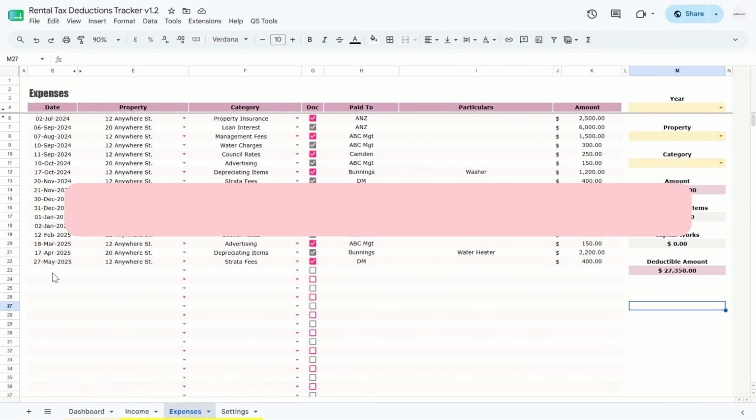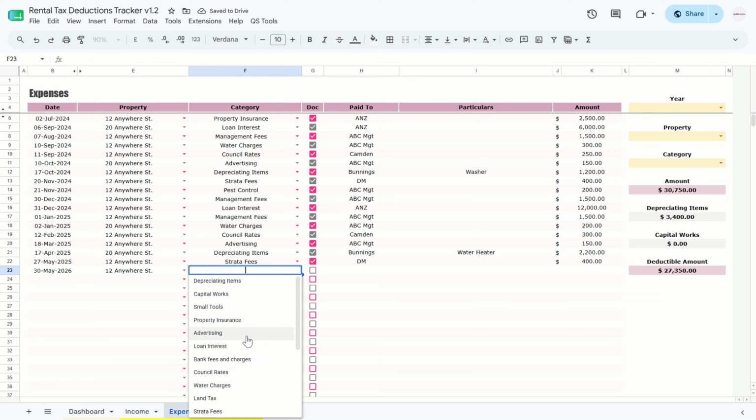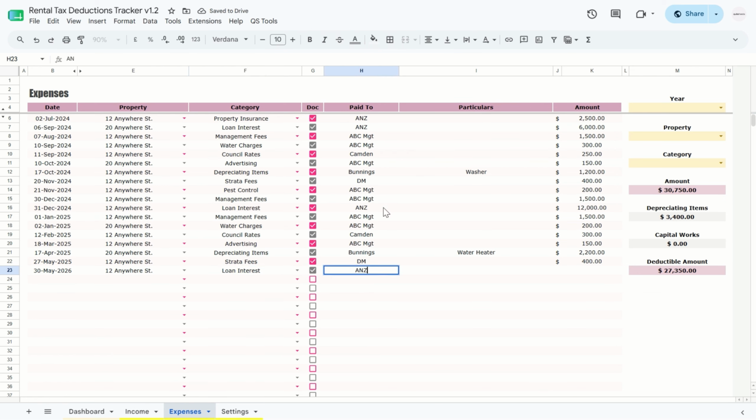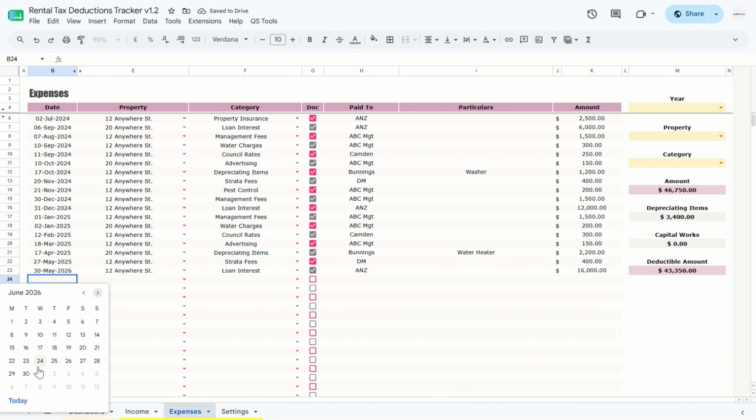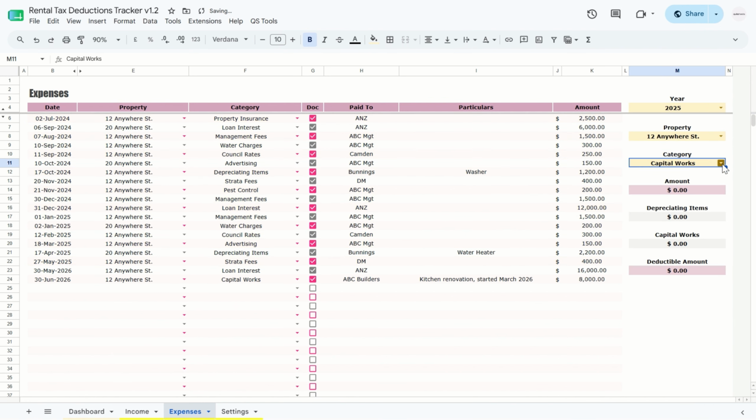Use the Expenses tab to record expenses, deductions, depreciating items, and capital works such as renovations or structural improvements throughout the year. To add a new record, start by entering the date. Then select the relevant property and expense category from the drop-down menus. Next, tick the checkbox if you have a receipt, invoice, or other supporting documentation. After that, enter the payee or store name, add a brief description or notes, and input the expense amount. Search tools are also included for quick record lookup.